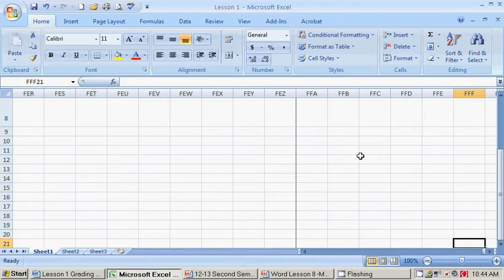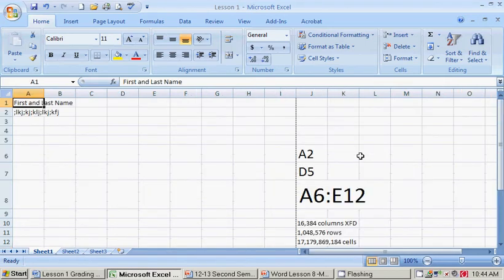Now, go to A1 if you're way off of it, which I am. Control Home. And suppose you messed up in spelling your name. There's two ways to edit the contents of the cell. You can double click in A1. Notice it puts your cursor there. Or you can come up here on the formula bar and click up here and make the corrections. I don't care which way you do it, but that's how you double click on something.